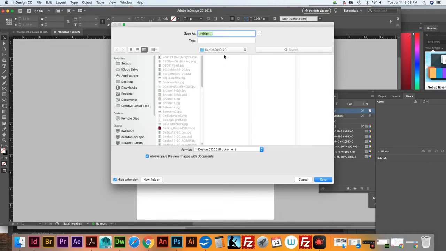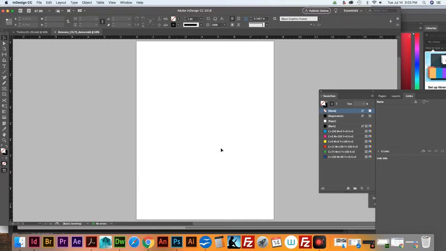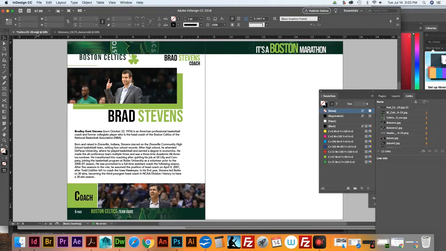Okay, so I'm going to call this B Stevens _ Celts. And just to notate it, I'm going to add demo, because it's for a class demo. And let's create it there. So now that I have my document saved, I'm just going to take a look back here and try to devise a plan of how I want to make this look.